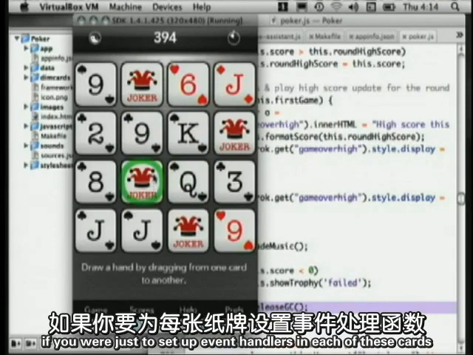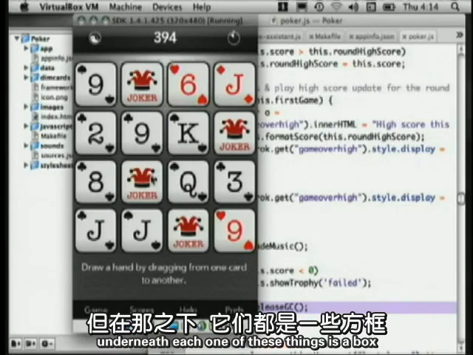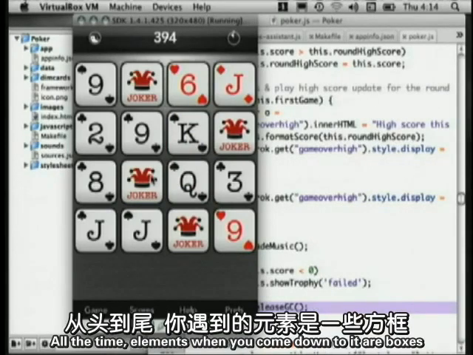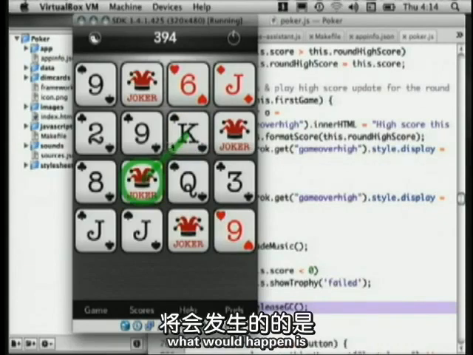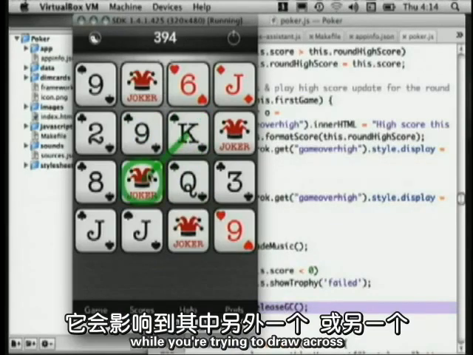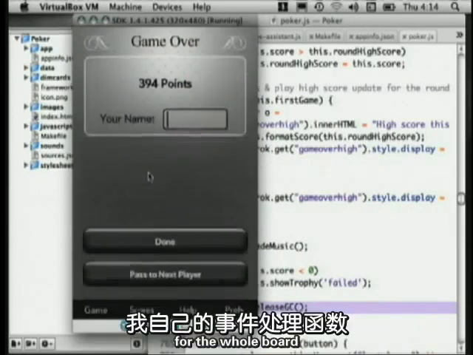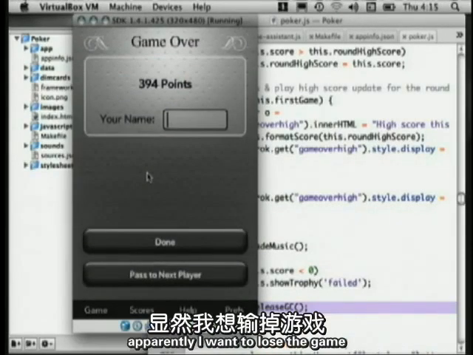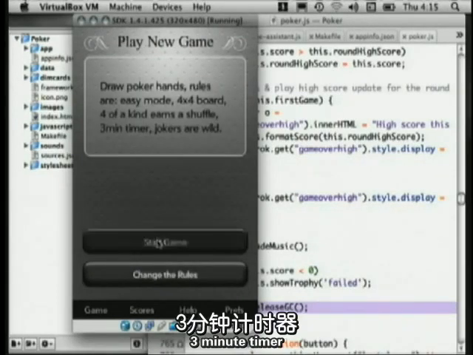There's some other things too. If you were just to set up event handlers on each of these cards, remember that even though they have little rounded corners and spacers between, underneath, each one of these things is a box. All the DOM elements, when you come down to it, are boxes. So if you're trying to draw a diagonal line between one and the other, and these are all boxes, it would actually trigger one or the other while you're trying to draw across. So this is another reason why I want to completely use my own event handler for the whole board. And apparently I want to lose the game. 3-minute timer. So we'll do this again.